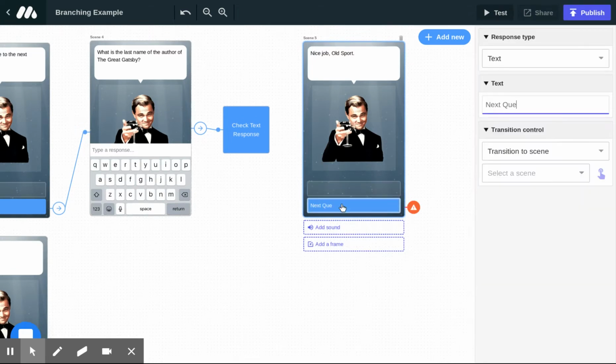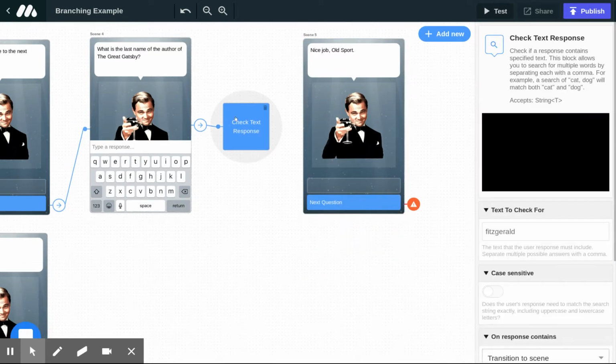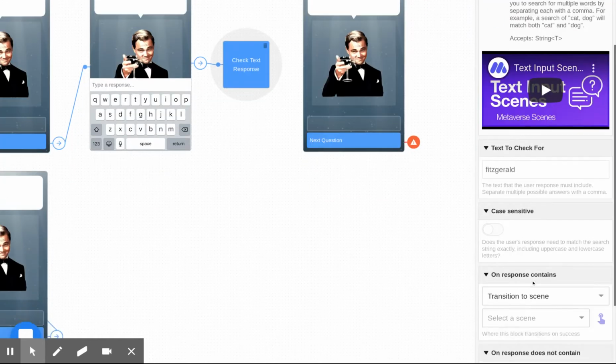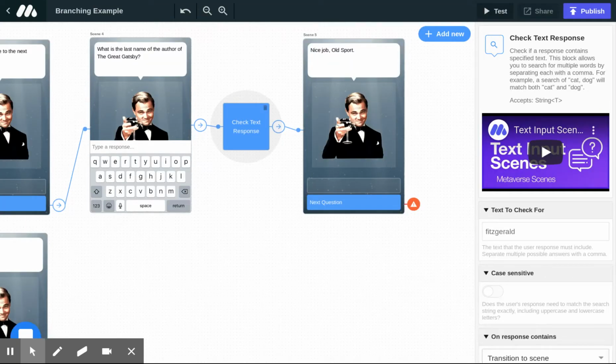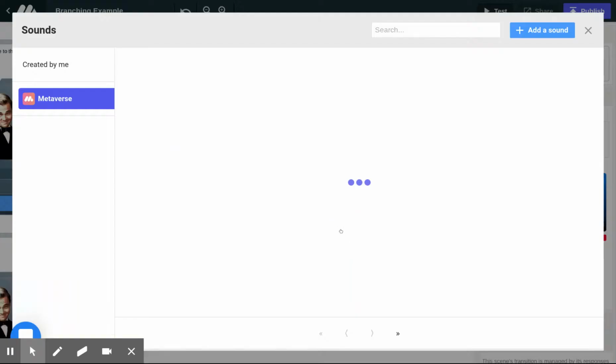So let's say that maybe I have another question. So if I'm going to click back on the check text response, and if the response does contain the right answer, I'm going to have it transition to the correct answer scene. So you can see the line kind of connects here now. Now let's say that it doesn't.